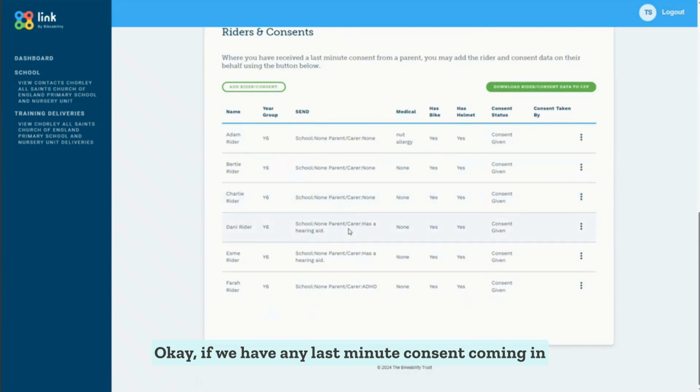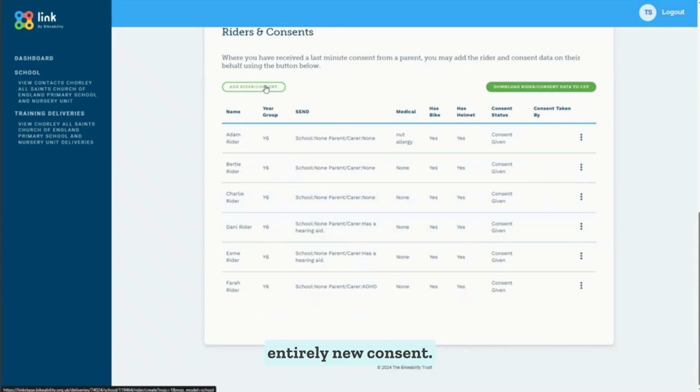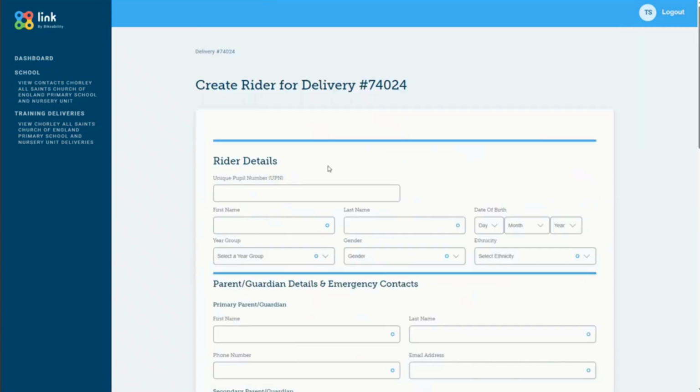Okay, if we have any last minute consents coming inbound to the school, so perhaps we're a few days before the course, and perhaps parents had trouble consenting electronically, but they phoned the school and said they'd still like their child to take part, then we can use the add rider function and add an entirely new consent. Do that now.